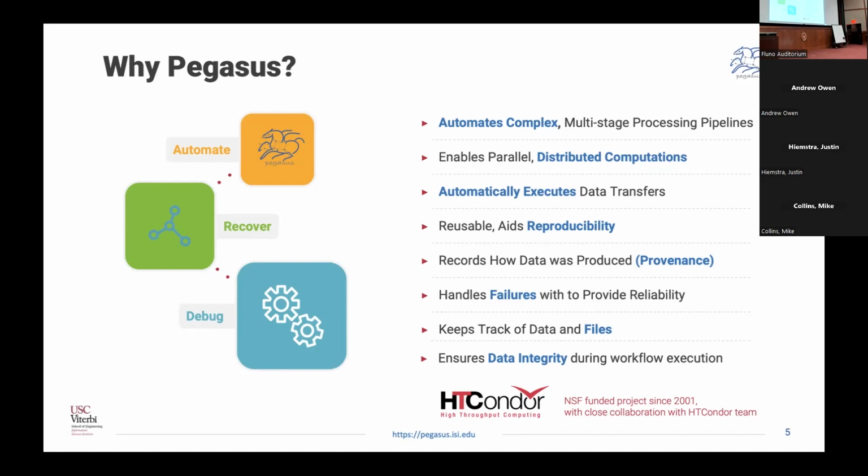The workflow description as described in Pegasus is reusable, so that aids in reproducibility. You can use the same description and run it in a variety of different execution environments. As your workflow runs, Pegasus records provenance about how your workflow is running, where it ran, how the data is produced, and so forth. It handles failures to provide reliability, leveraging retries available in the Condor system. And we also ensure data integrity during workflow execution.